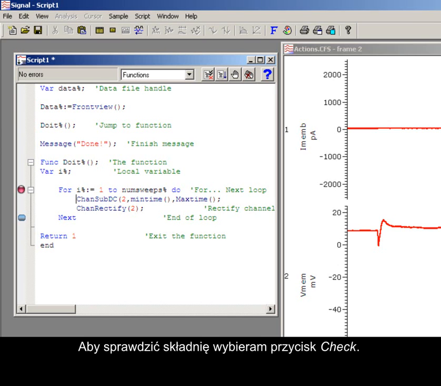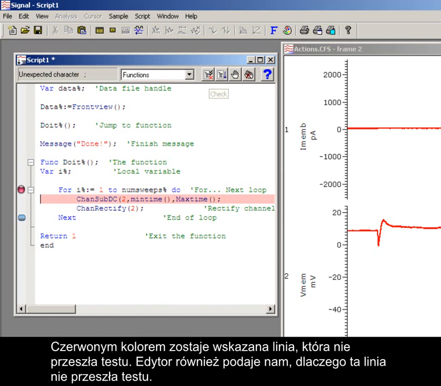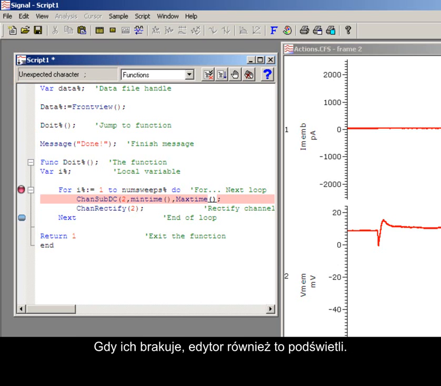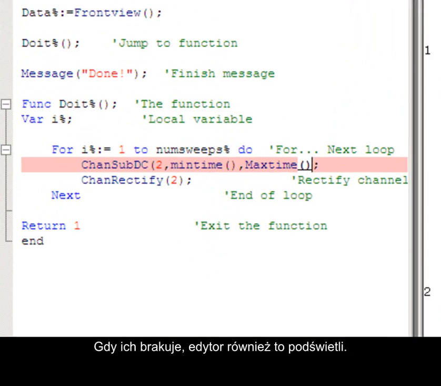To test the script syntax, I choose the check button. It indicates in red a line that fails the test. The editor also gives us a reason why the line failed. In this case, mismatched brackets. Note that commands end with a semicolon. If these are also missing, the editor will highlight it.